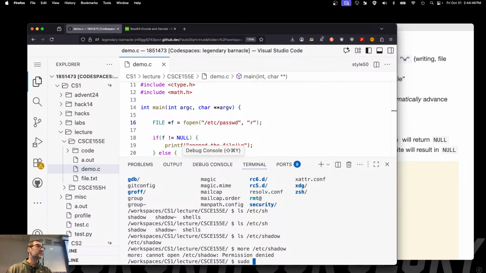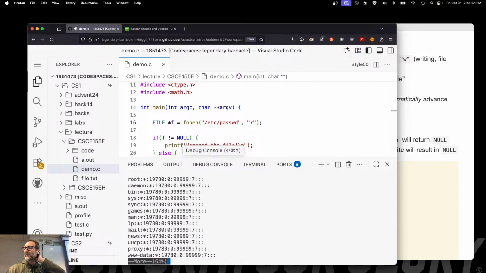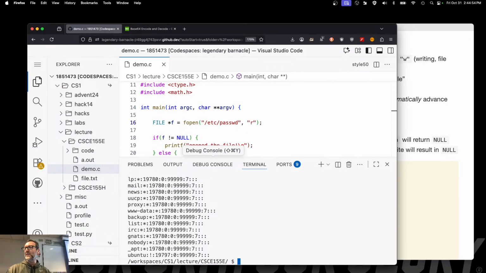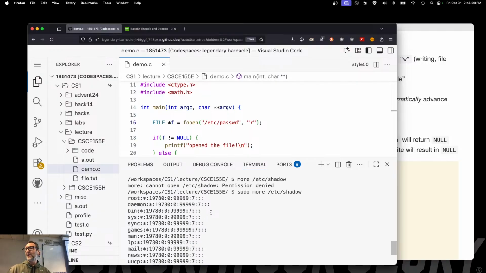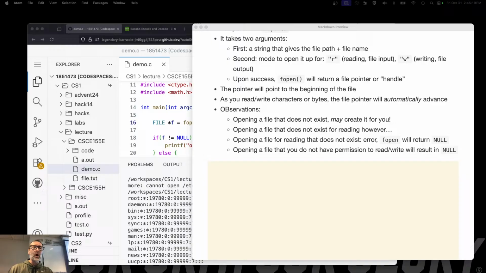If I do sudo though, let's see if I can do that. more /etc/shadow. There we go. Yay! I did it. This is a fake virtual machine, so there aren't any real passwords in there. But if you were to open it up on a regular old system, and you had permission to do so, then you would be able to see encrypted passwords, or hashed passwords. You wouldn't be able to see plain text passwords. Hopefully. In any case, anytime something bad happens, an error happens, it'll result in null.